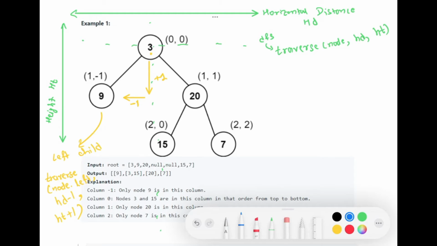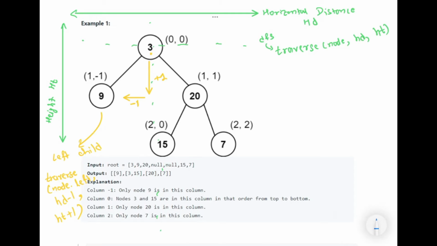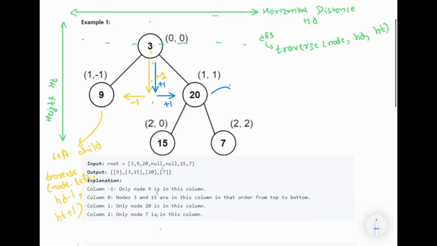Let's quickly check out the right child. What will happen is for the right child again, plus 1 on height, we are coming down, and in terms of horizontal distance, we are moving rightwards, and on a grid that is plus 1, that is moving in the positive direction. So for the right child, I'm going to make a call to the traverse function.